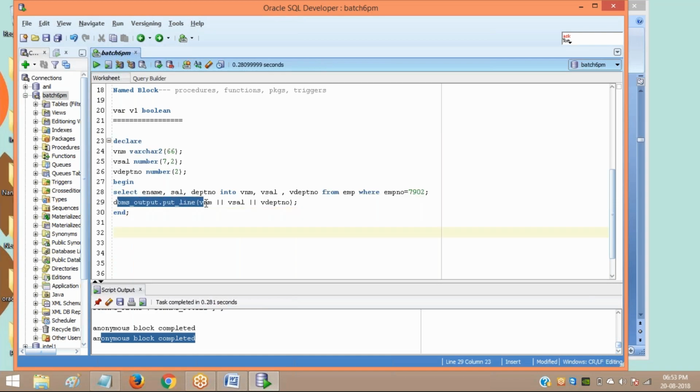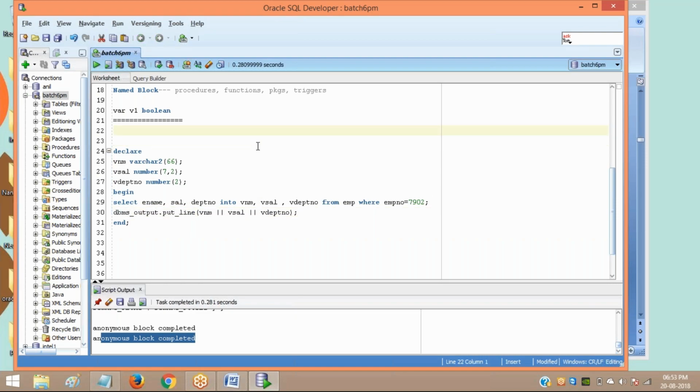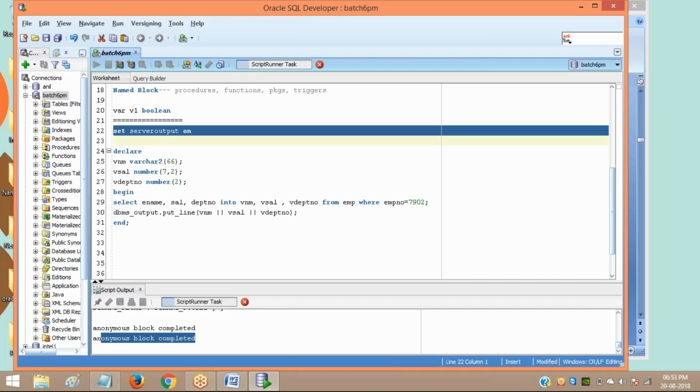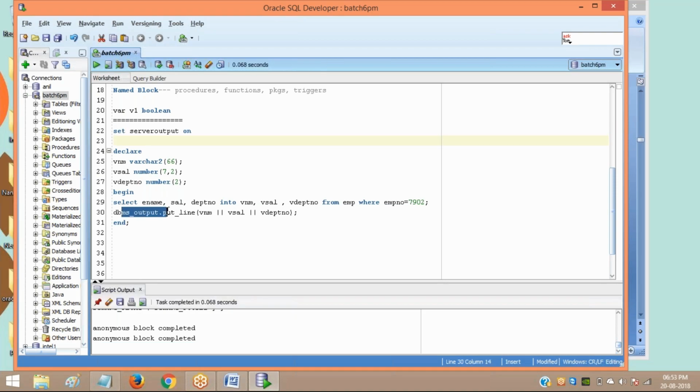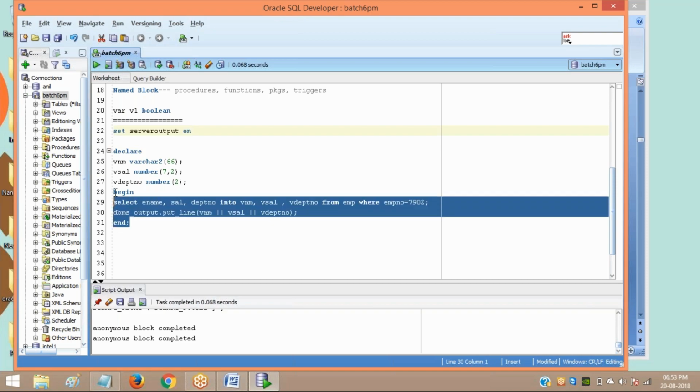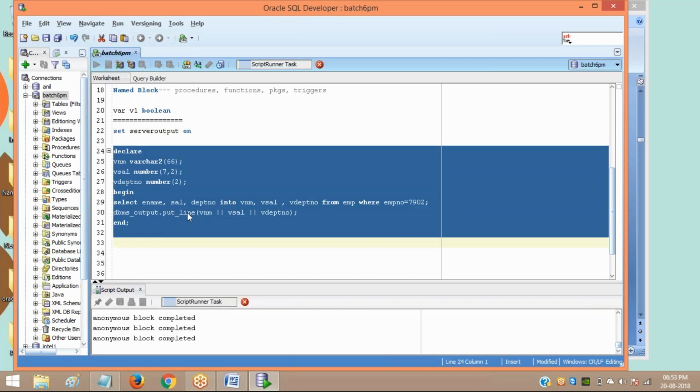Because even though you have written this DBMS statement, you need to activate it, enable it. To enable this, always when you're working on PLSQL, the first statement you need to execute is SET SERVEROUTPUT ON. This statement will activate your DBMS statement. So this statement is a must. This is session level. As soon as you connect to your database, if you execute it once, it will be enabled throughout the session until you log out. Now you can execute this block.